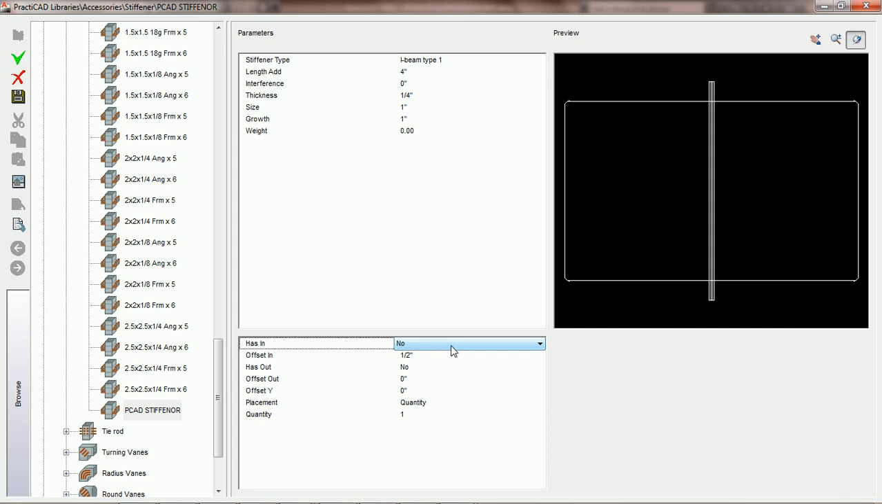The first 4 we're going to cover are the has in and offset in, and the has out and offset out. Currently, we only have one stiffener in the center of the duct, quantity 1, as is notated right here by placement and quantity. However, we can also choose whether or not this stiffener type will get stiffeners on the in joint or stiffeners on the out joint. All we have to do here is say if we want one on the in joint, has in yes, and it's going to appear.